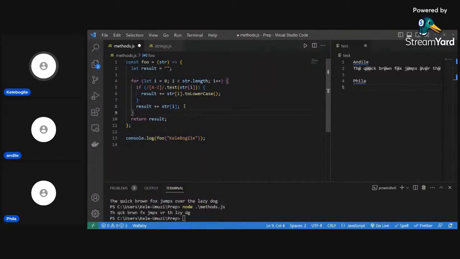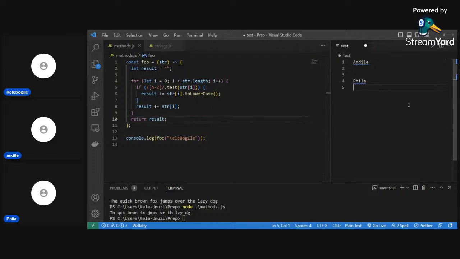Okay, cool. So last time Pillar didn't start. Let's start off with Pillar. Okay.